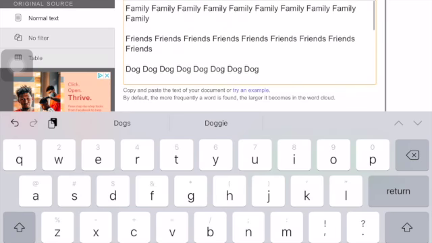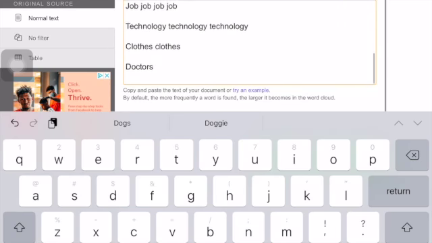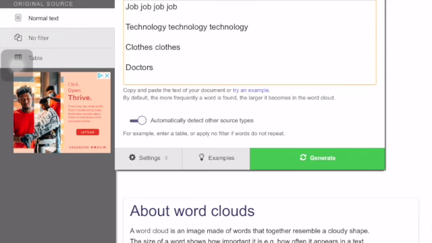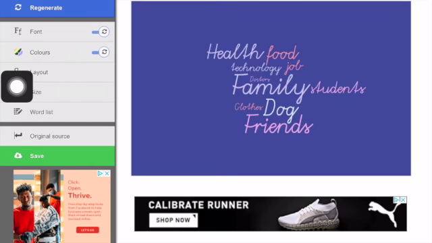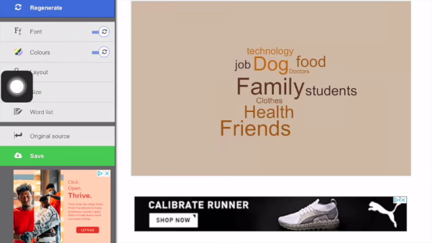All right, so now that I have them all typed in, I'm going to go here to where it says generate. And it makes my word cloud. Now it just picks something random, but I can change what it looks like over here. If I don't like it, I can ask it to regenerate and pick something else, and I can keep tapping that. Or if I want to pick things myself, I can use these different settings over here.